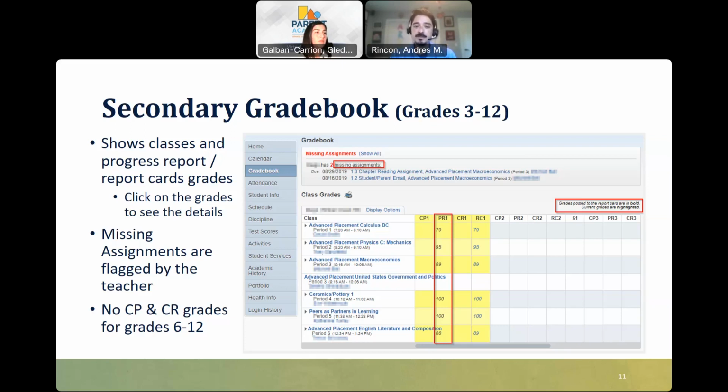You're also going to see some columns in there that may or may not apply to your student depending on what grade level they're in. We see a CP1 and a CR1 column sort of in between our PR1 and our RC1 column. So CP and CR, that stands for your conduct progress or your conduct report card. And that's not going to apply to any student grades 6 through 12. That's reserved for our elementary students, and I'll be getting to that here in a moment.